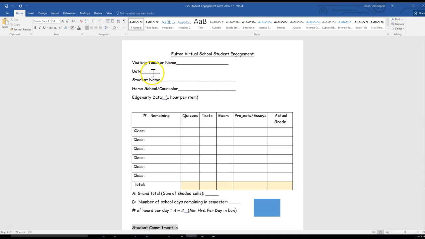So fill in your name, put the date. The student, if they're filling out the sheet, can put their name, their school name, which will be very important later, and their counselor's name.